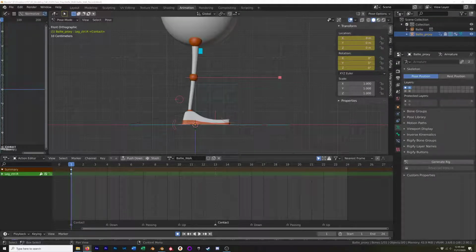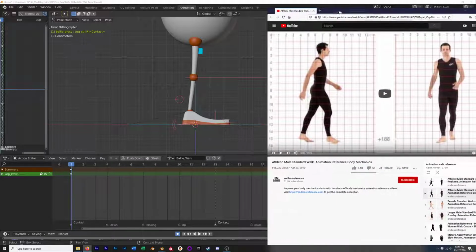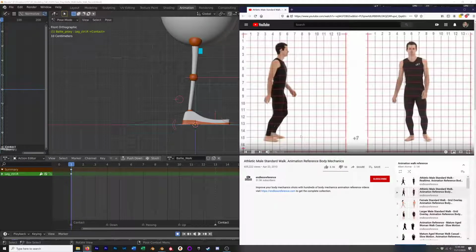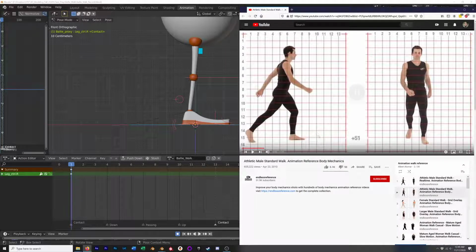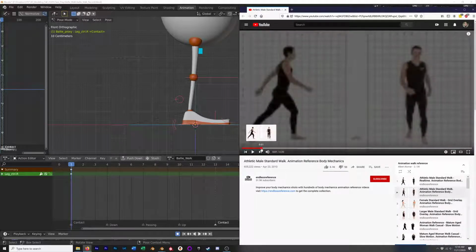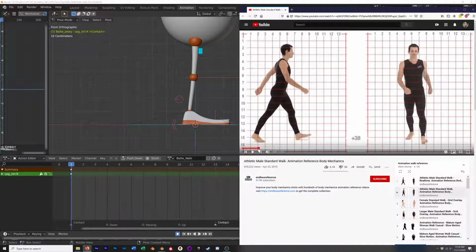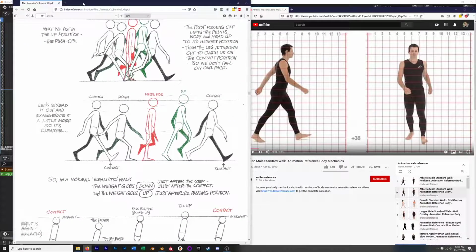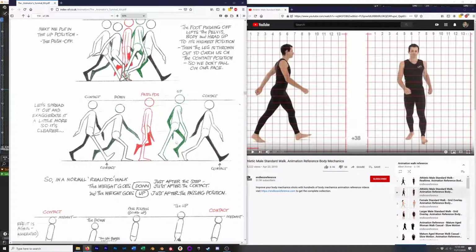Again, this is where you can look at your animation references. If we look at our animation reference here. Oh, I went a little bit farther. Okay, that's more or less the contact pose right there. All right, and we can compare those. Okay. So it's not quite as stretched out there.